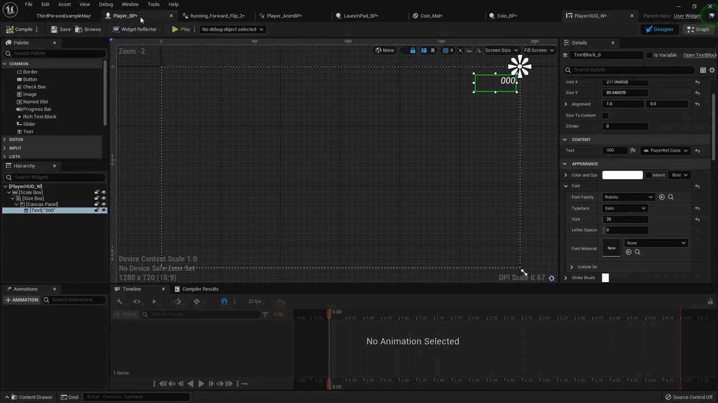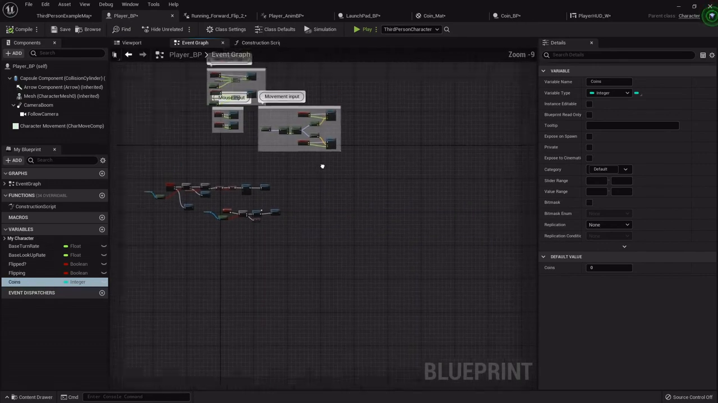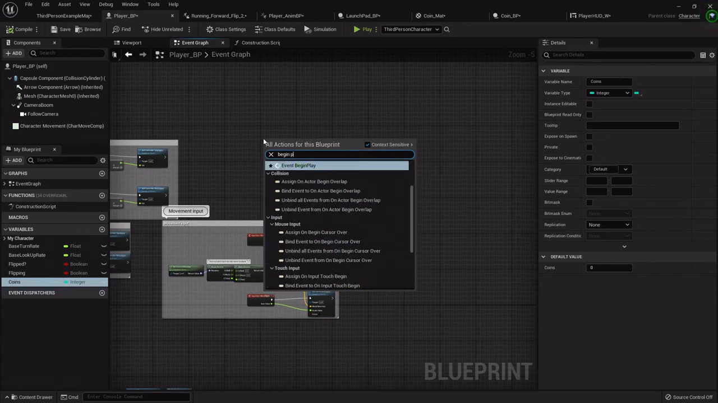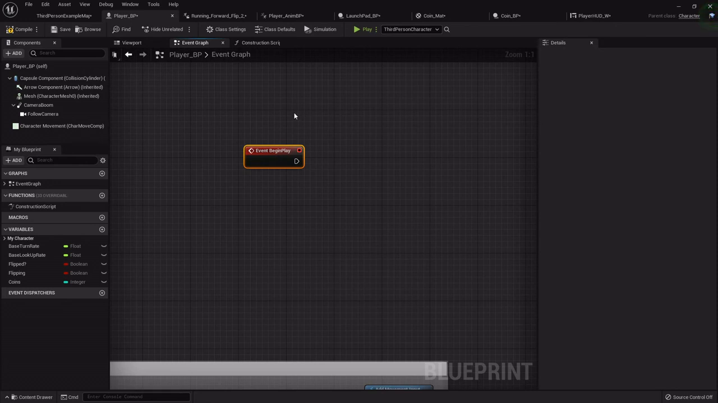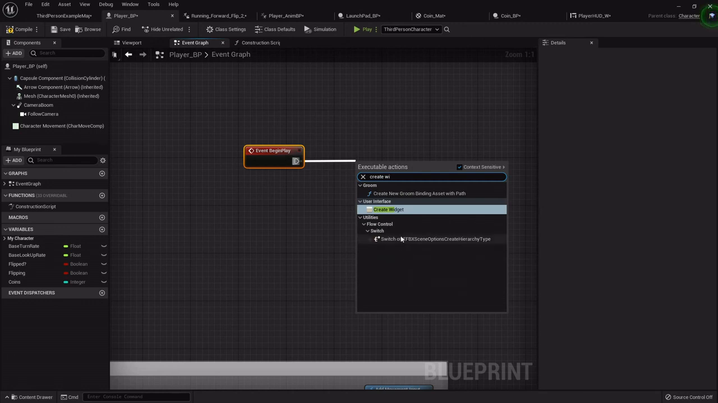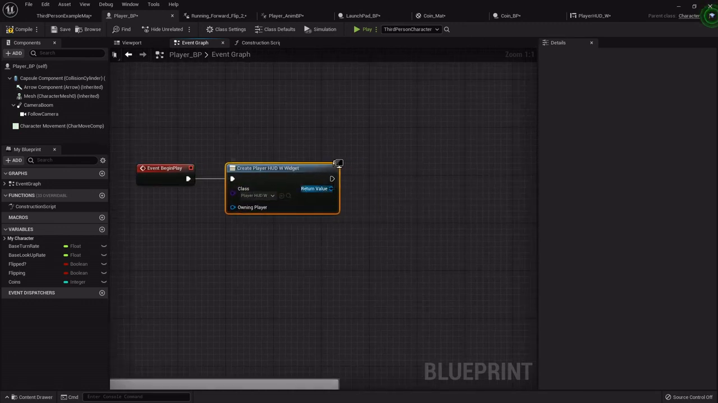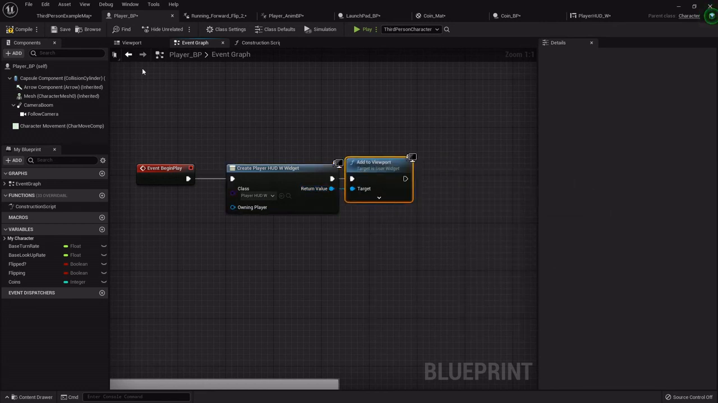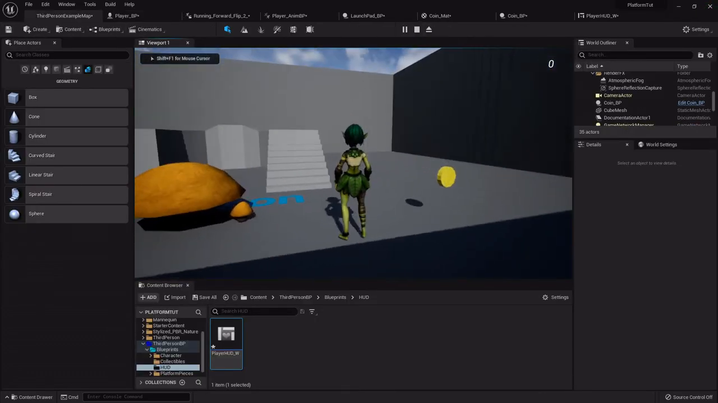But now we need to actually put this widget on the screen. So in our player blueprint, we'll go to the event graph, find some space up here, right click, type begin play, and on begin play, basically when this character starts moving through the world, we want to create that widget. Create widget, there it is. The widget we want to create is the player HUD, and then from the return value, we want to add it to the viewport. And there it is. So now you'll see I have that 0 up in the top right.